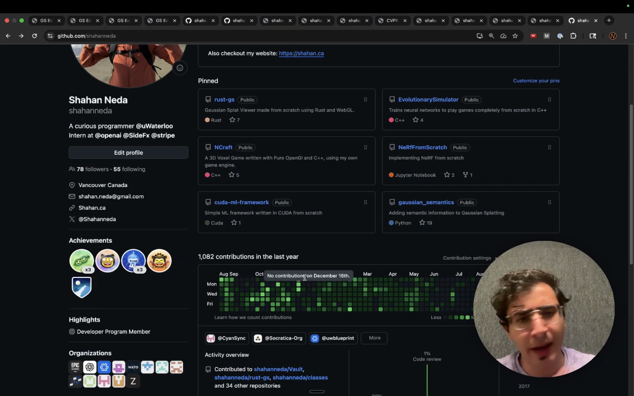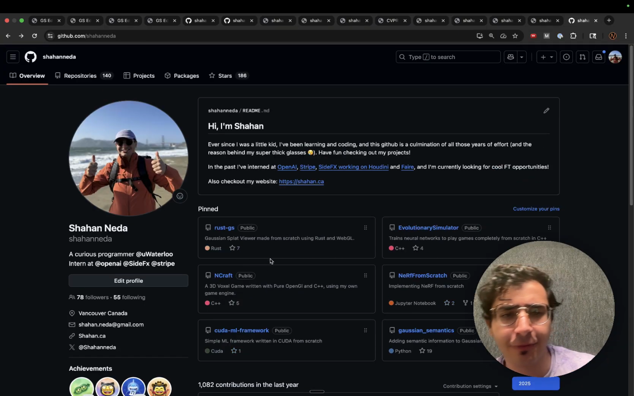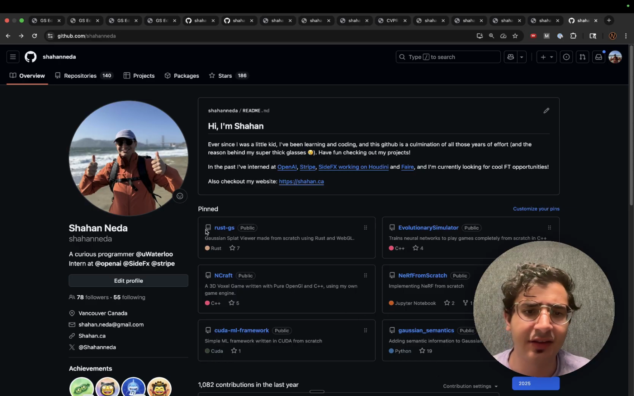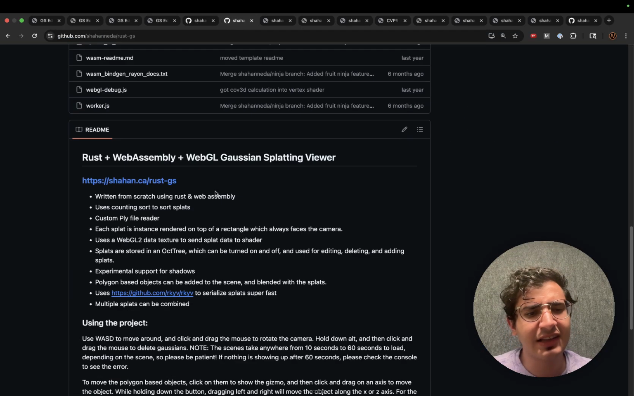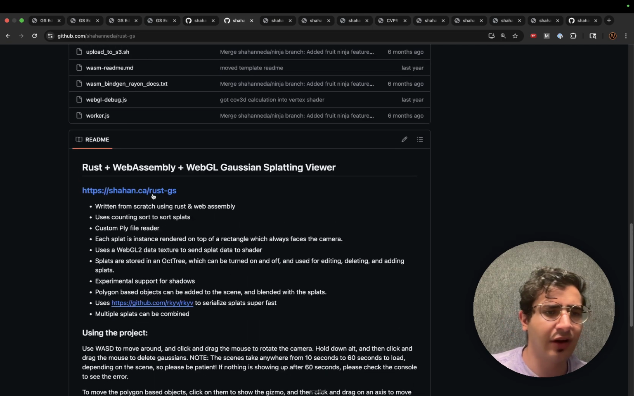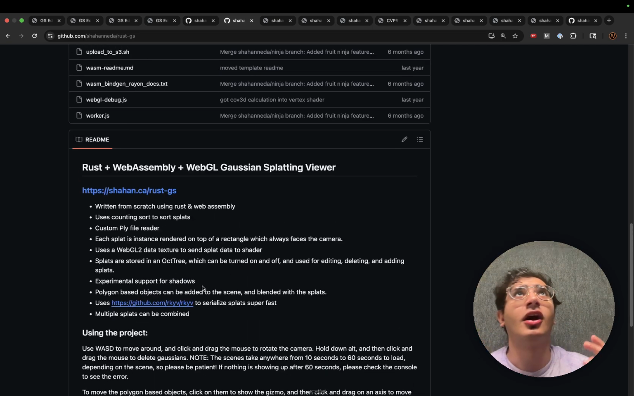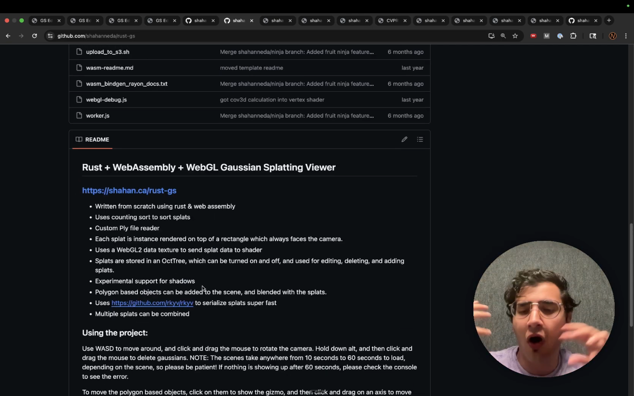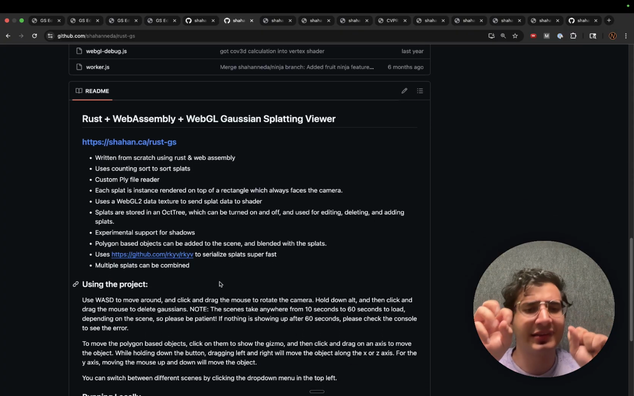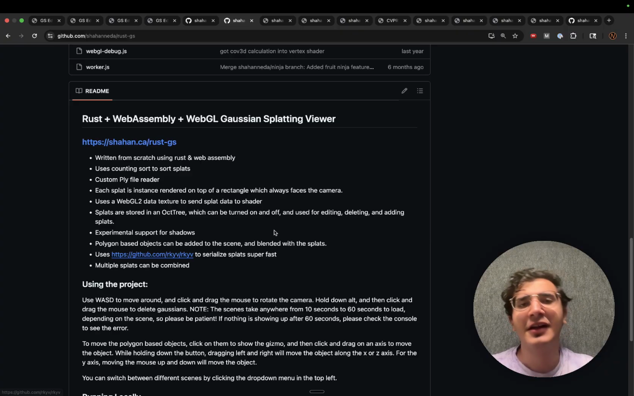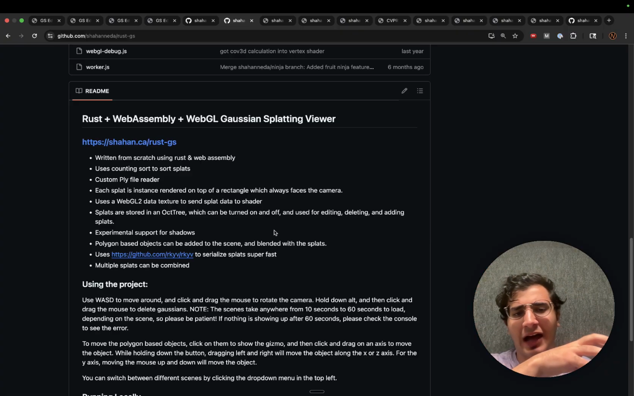And you can see here my GitHub, where I have a lot of different types of projects, like other graphics stuff, and of course the Rust Gaussian splatting viewer. Another interesting thing about the Rust Gaussian splatting viewer is that I had to write my own ply file reader because all the other libraries that I tried were way too slow. And then I'm using a serialization library called Archive, which serializes the splats and loads them really fast, and it's really cool.